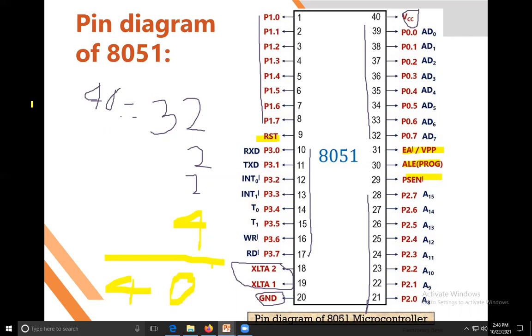Only port 1 is not multiplexed. There is no other function connected to port 1. Port 0 is multiplexed with the lower order address bus and data bus. If it is the data bus, it is D0 to D7. If it is the address bus, it is AD0 to AD7. So port 0 acts as multiplexed with the lower order address bus, AD0 to AD7.